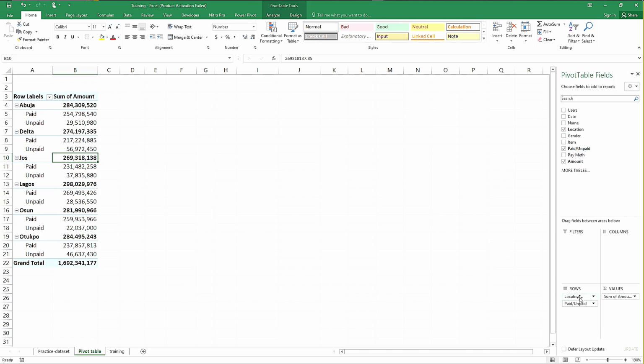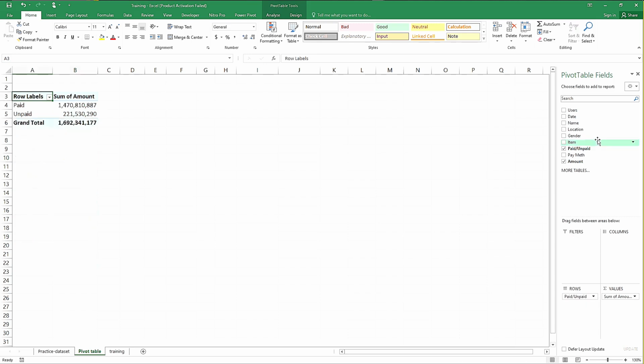So let me take location off. So these are the number of people that paid. At this we have a total of 1,470,000 people that made payments and 221 unpaid customers. So we still have outstanding debt outside. So that's how this pivot table works. So I'll do a pivot graph on this.